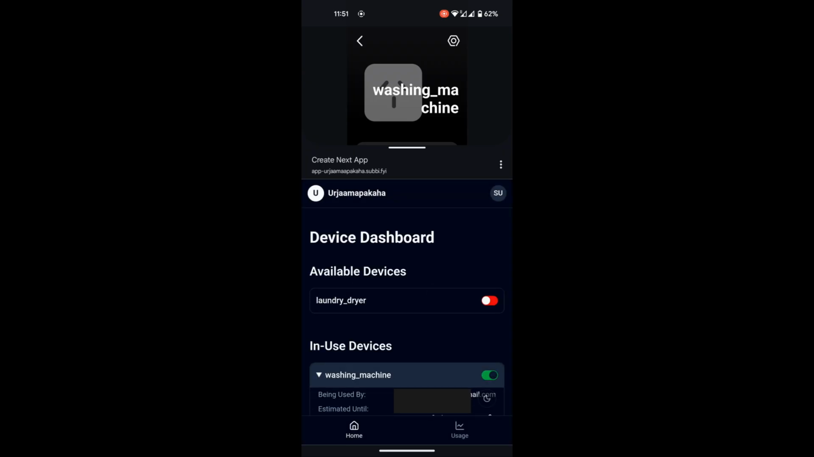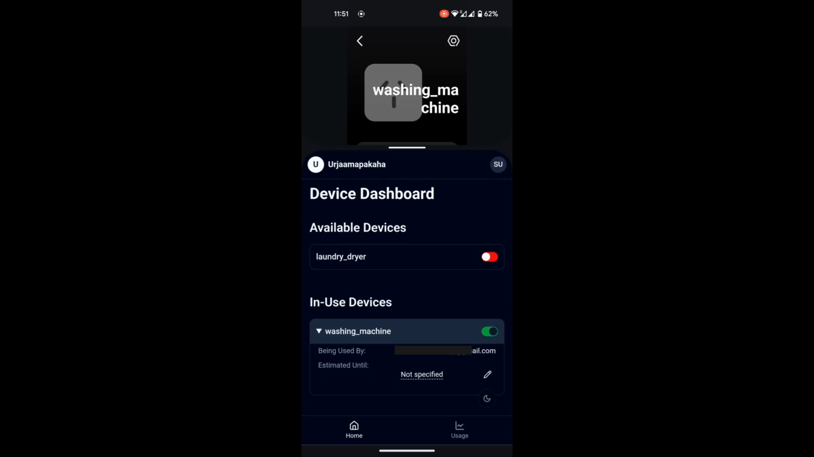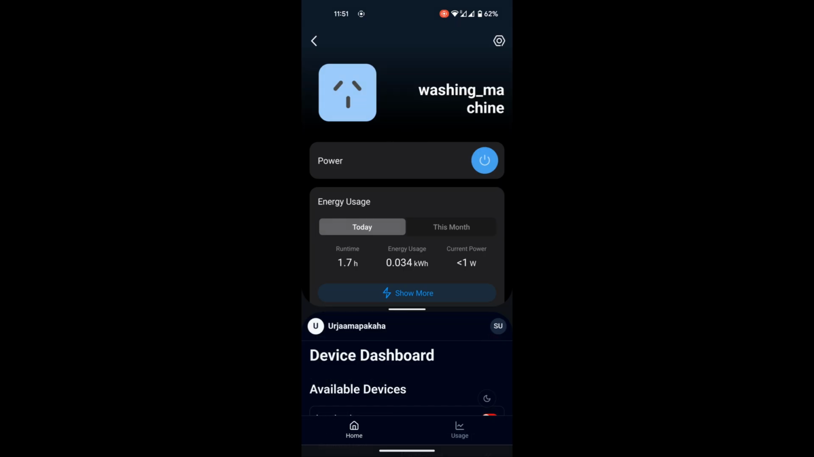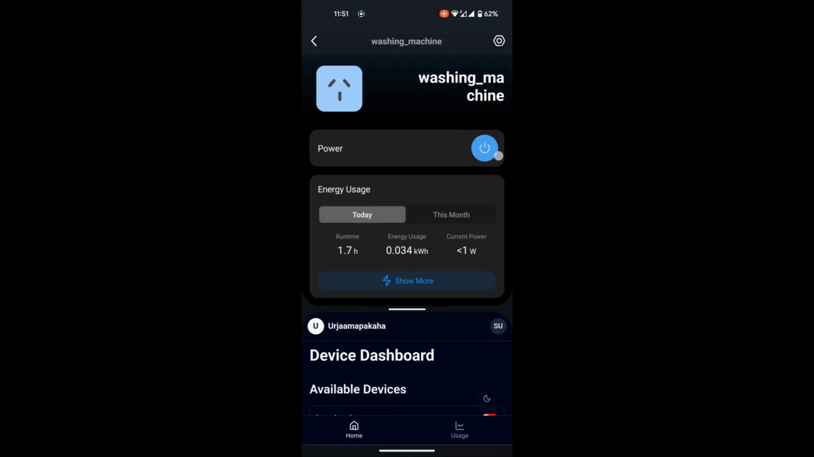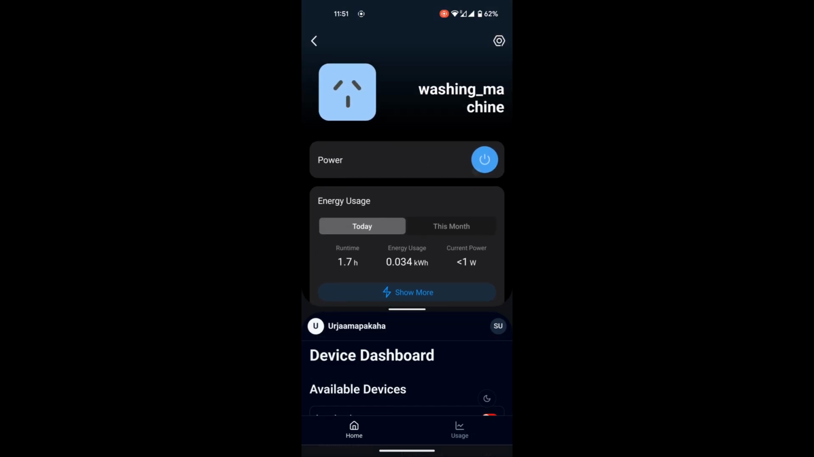As expected, we can see the washing machine has moved down to the busy devices list and displays the info about who turned the device on and how long they are planning to use the device for, which we did not specify. Meanwhile, the official Tapo app refreshed and shows the current state of the device, which is consistent with our app.